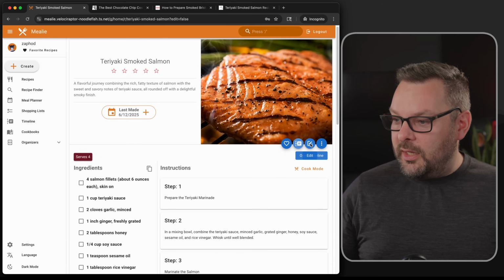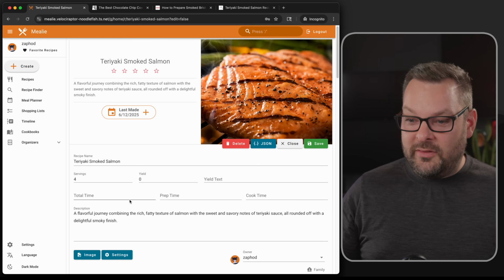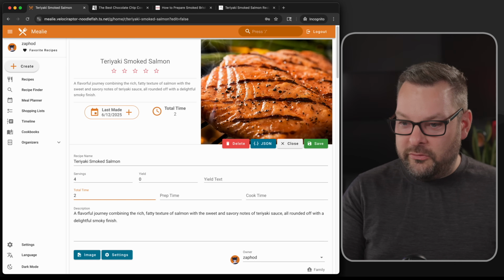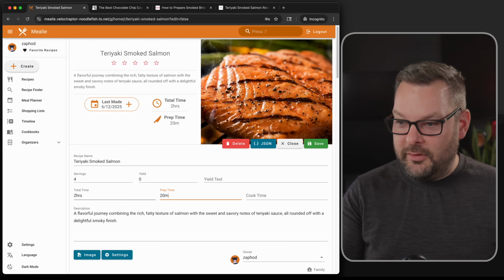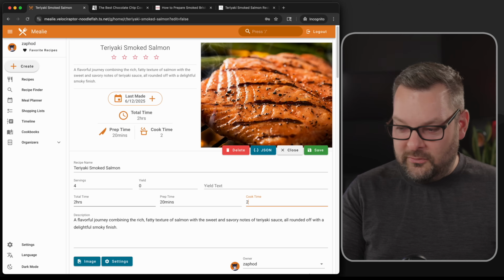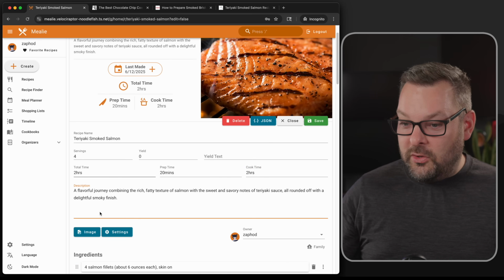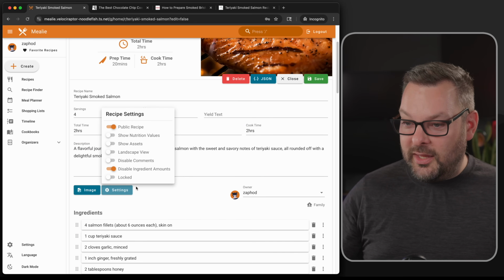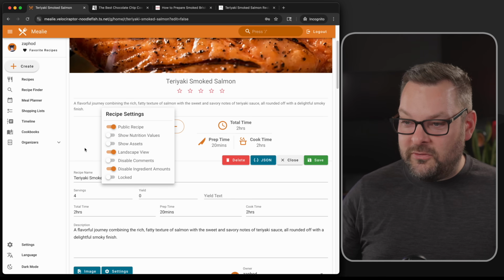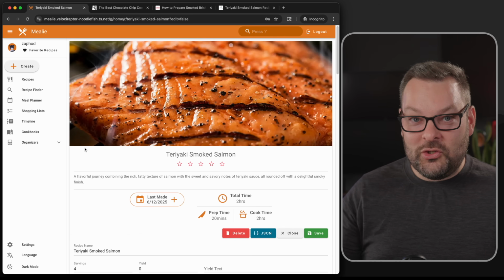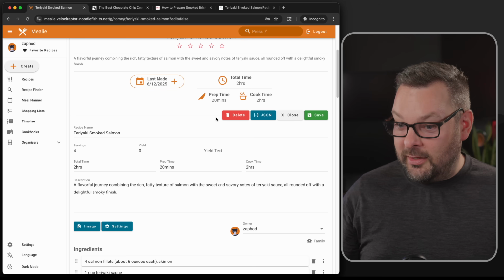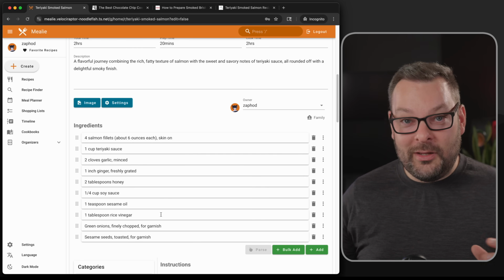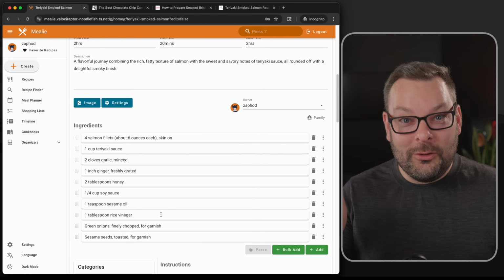Pretty fun. Under the edit option, there's a bunch of other stuff here. You can be like, total time is 2 hours, for example. Prep time is 20 minutes, and then 2 hours, whatever. You can modify all sorts of stuff under here. You can make it show in a landscape view so that the picture of the fish shows at the top. I actually kind of like that view better, but yeah, entirely up to you. It's a self-hosted application, so you are in full control.